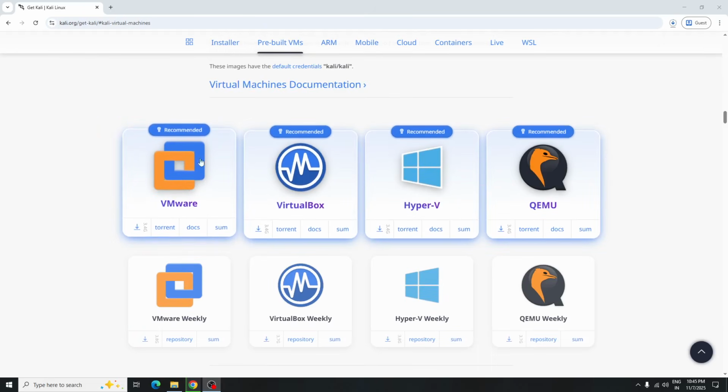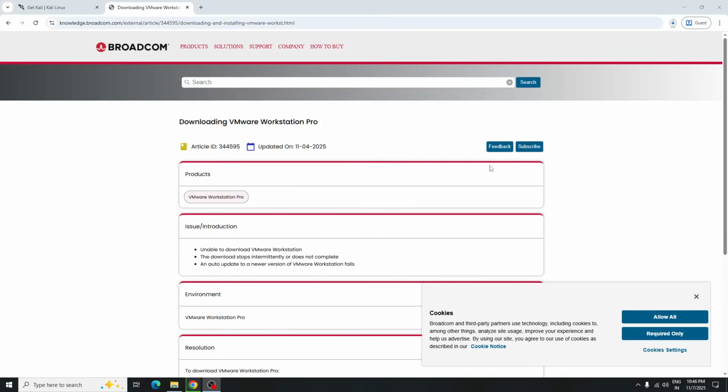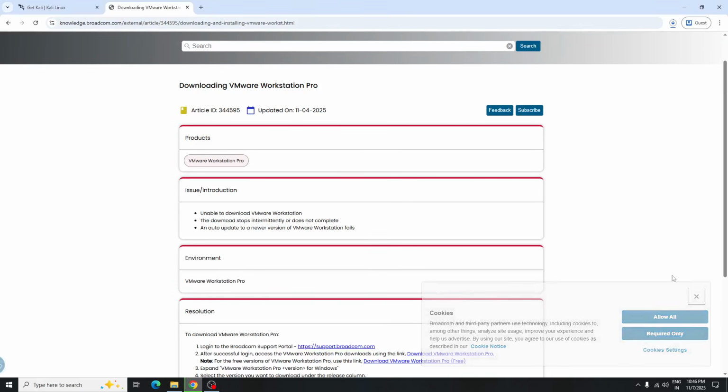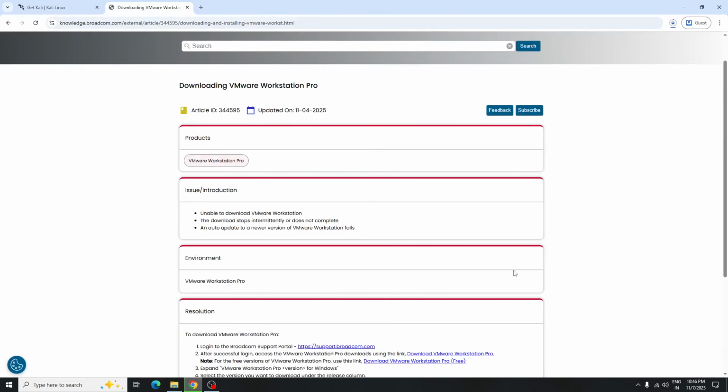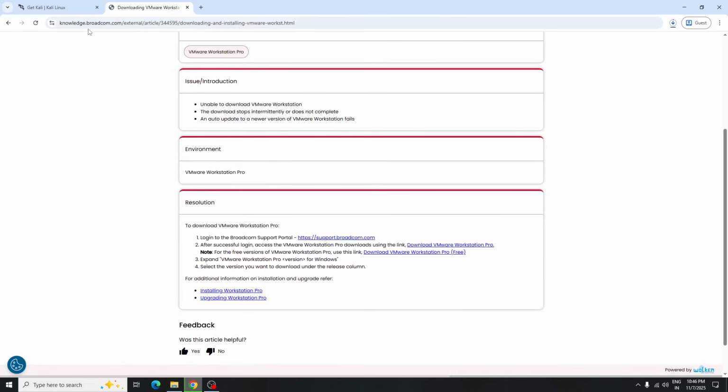Now you need to download VMware Workstation as well. If you don't have VMware Workstation on your machine, where do you need to download it from? Let me show you. If you want to download the Pro version, right now VMware Workstation is free. Previously it used to be a paid one. Right now it's free. If you want to download it, go download from here.